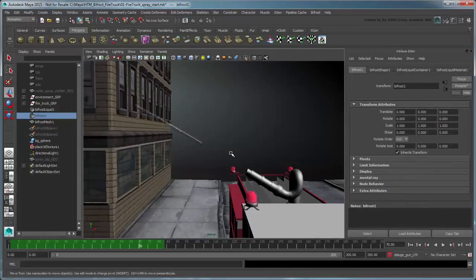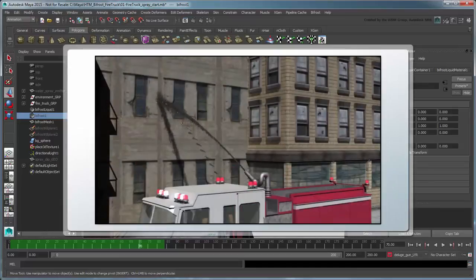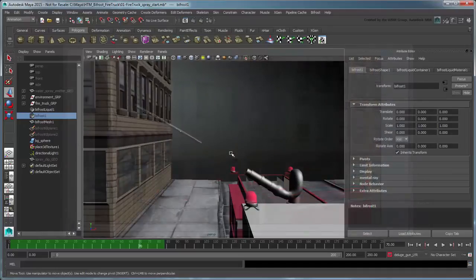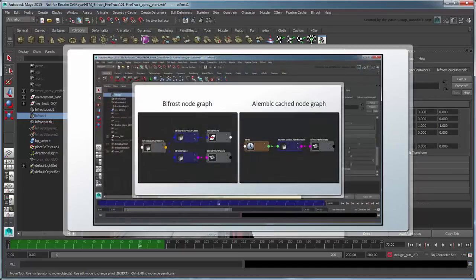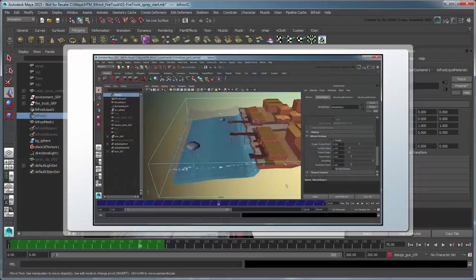Once you're happy with the look of the simulation, you can create a user cache and Alembic cache to speed up the scene and strip out the Bifrost simulation altogether. You can refer to the Creating a Body of Water simulation using Bifrost Part 3 tutorial for help with this.